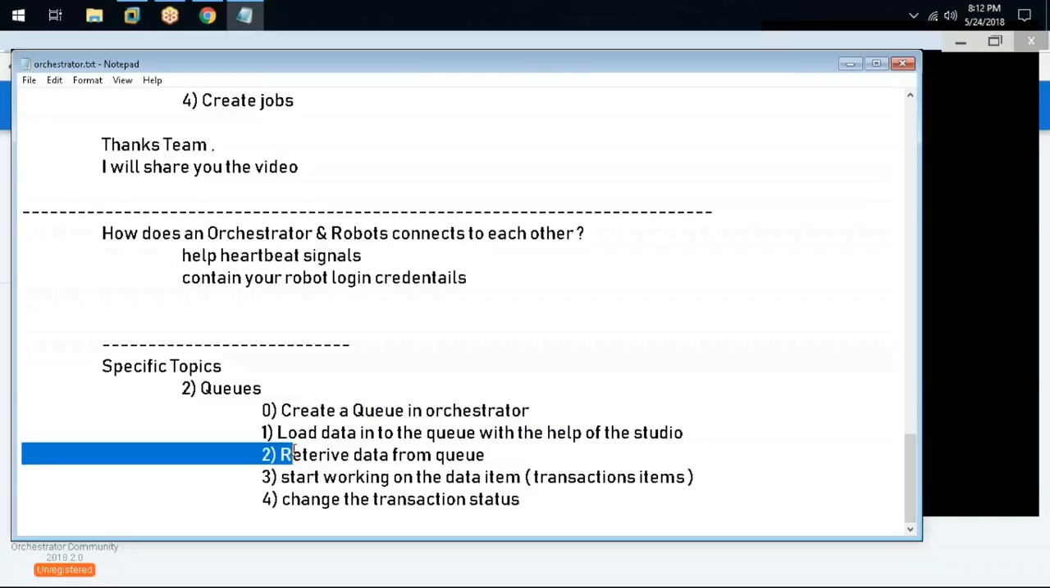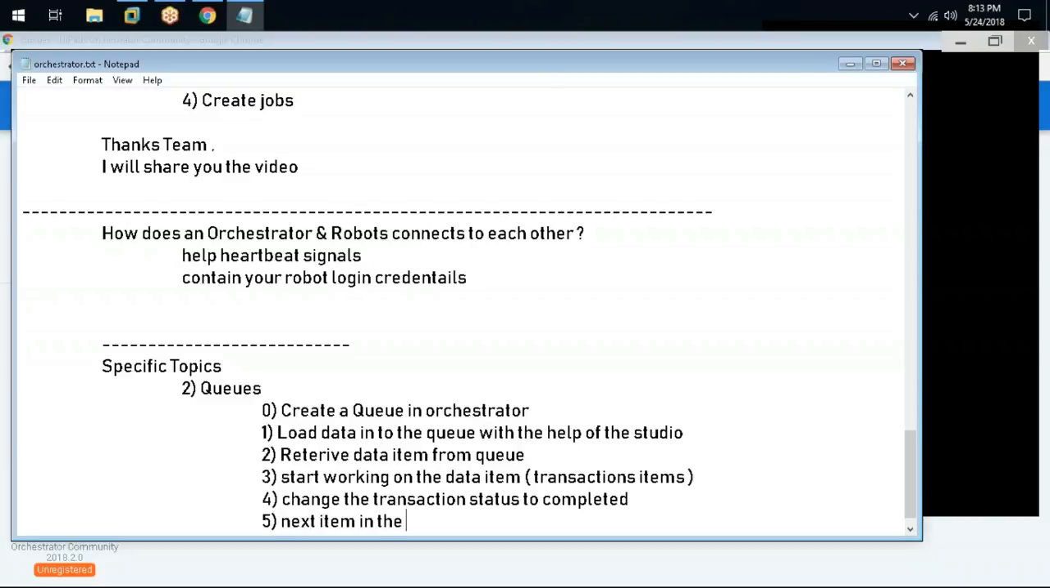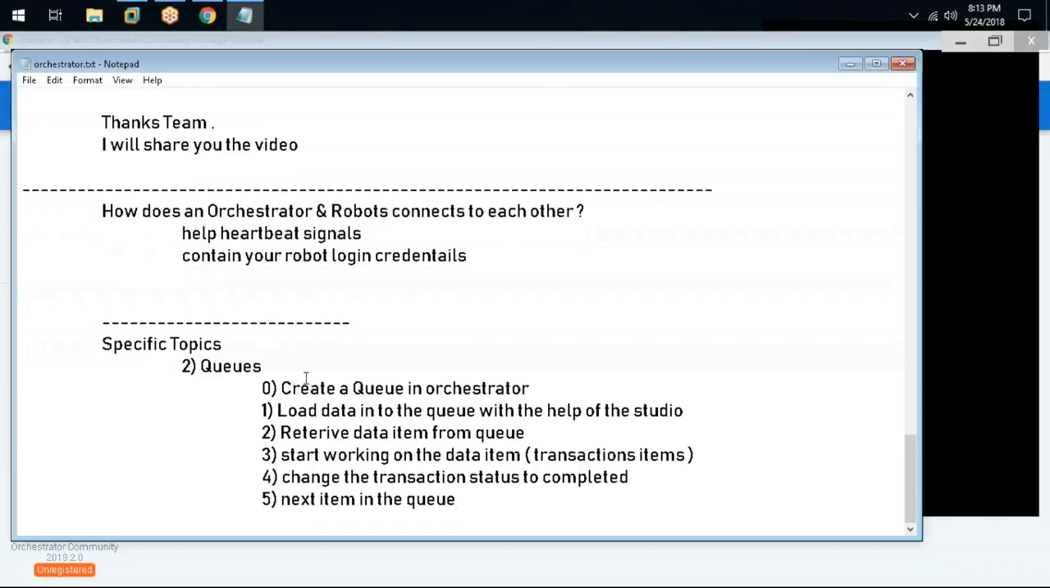Then once this activity is done, you can create one more process and you can retrieve data from the queue. First, you have to retrieve data from the queue. Then the data which you retrieve from the queue is called a transaction item. So start working on that transaction item. Once you have finished working on the transaction item, you change the transaction item status to completed, and then you move on to the next item in the queue. So ideally, to work with the queue, we have this many steps only.